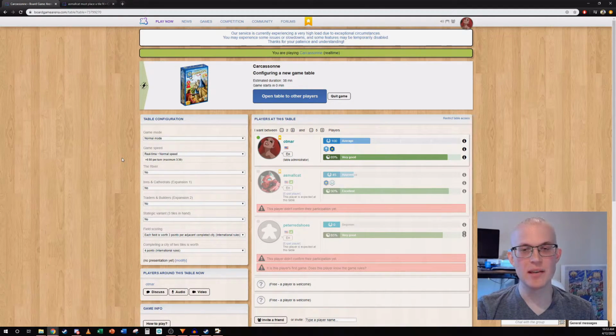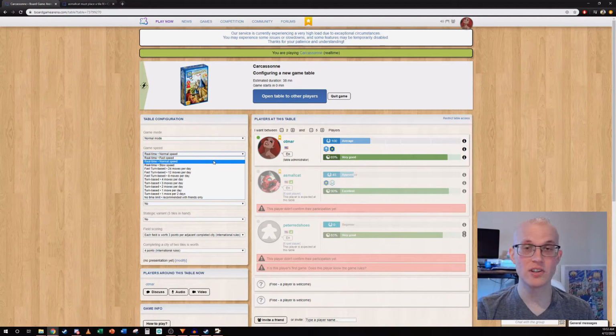When you set up a game, there's one really important thing you should note, and it's over here on the left-hand side. There's this game speed section. The default is real-time normal speed, and what that means is that every player will have a clock. In the case of Carcassonne, I think it's a 3-minute turn clock, and you have to take your turn within that time period. This is super important when playing with strangers, but a lot less important when playing with friends.